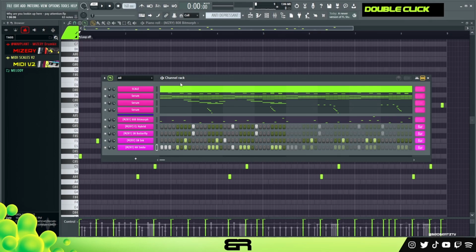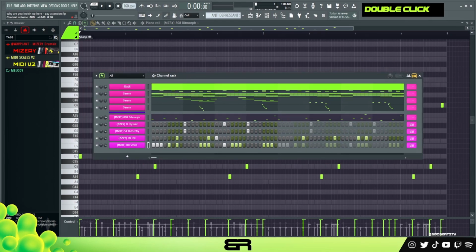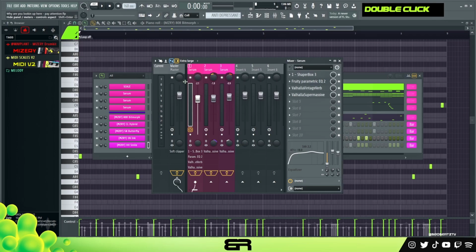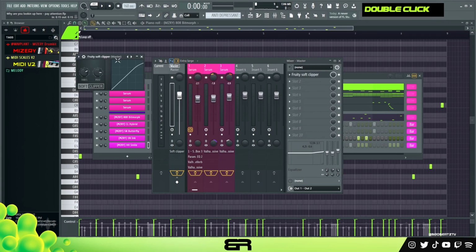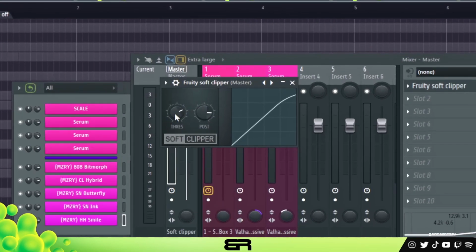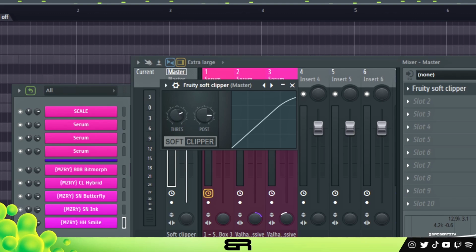I'm gonna play everything all together. I could probably push this a bit. And then for this soft clipper, basically I just have it like this. All right. And then if you want to add more like saturation, you can pull it back.